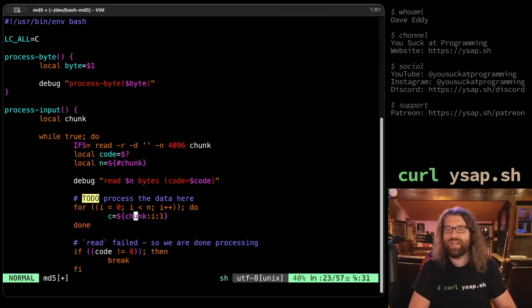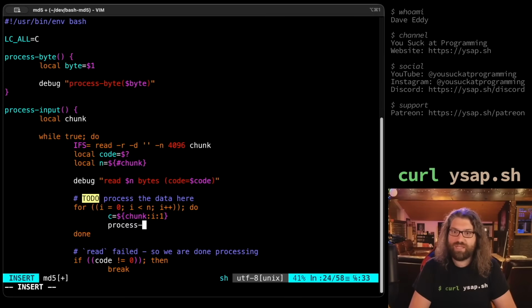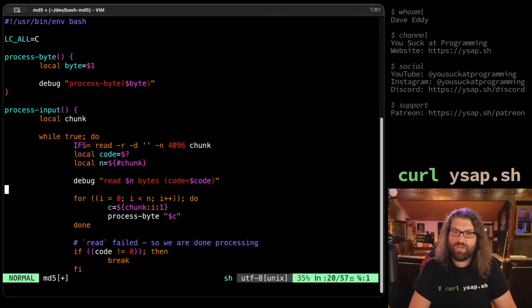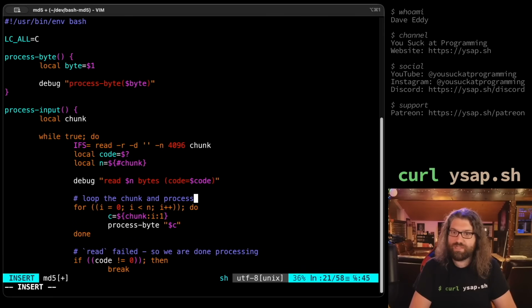So remember, chunk is kind of like a string, so we can substring into it starting at position I, only getting 1 character. So we're basically just indexing into it, but we can't index using the array notation. So let's go ahead and call process byte on C. And then there we go. Loop the chunk and process byte by byte. So there you go. That's pretty simple.